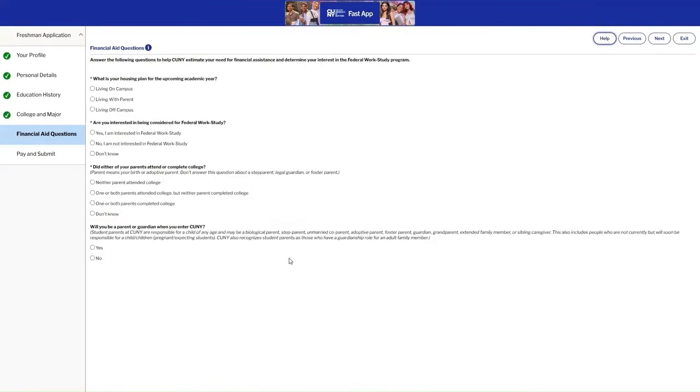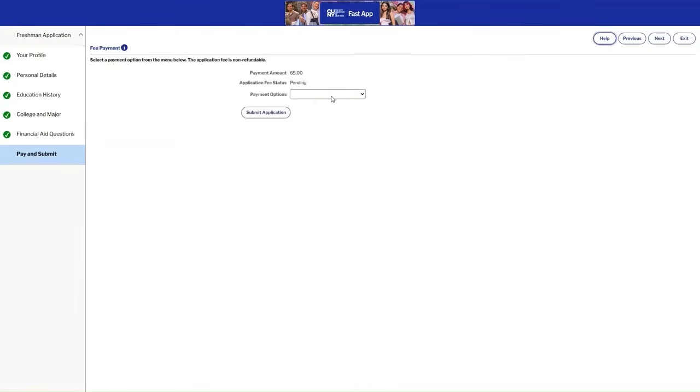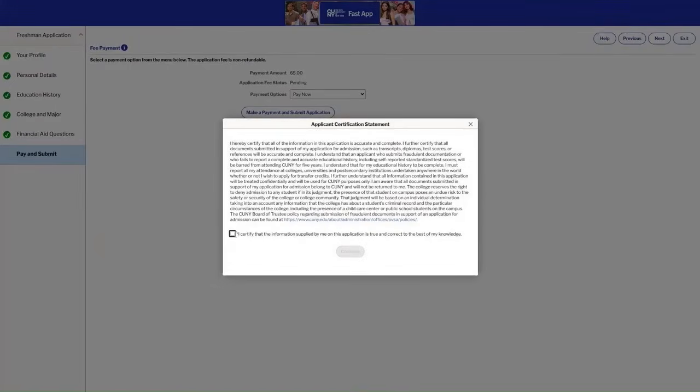In this section, answer questions about your living arrangements for the upcoming academic year and whether you're interested in federal work study. In the fee payment section, you'll be able to apply a CUNY-issued fee waiver if you have one, or choose to pay now or pay later. After making your selection, click Make a Payment and Submit Application. Before continuing, you'll be asked to certify that the information you've provided is accurate. Then select Continue.